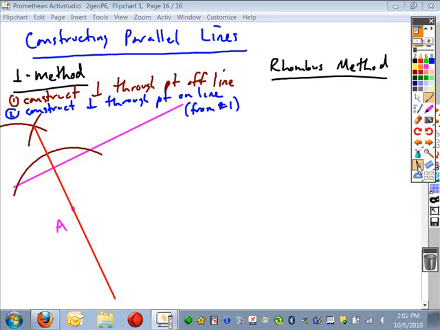Okay, so without changing my compass setting at all would be the easiest thing to do, because if you look, I already have my compass set to this arc right here. So all I have to do is rotate it about on the other side. And so now I've cut this red segment into two pieces where A is the midpoint between this intersection and this intersection.